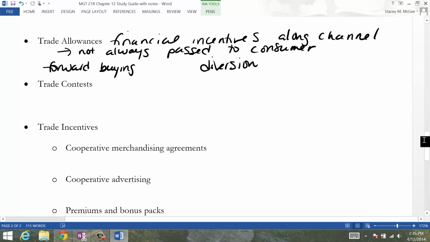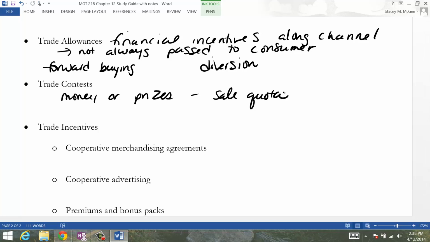Trade contests: I'm offering money or prizes if they hit a sales quota or something like that. I think the example they used in your book was travel agents. If you book this many cruises on Carnival Cruise Lines, then you qualify for this prize or a free cruise or money or something like that.